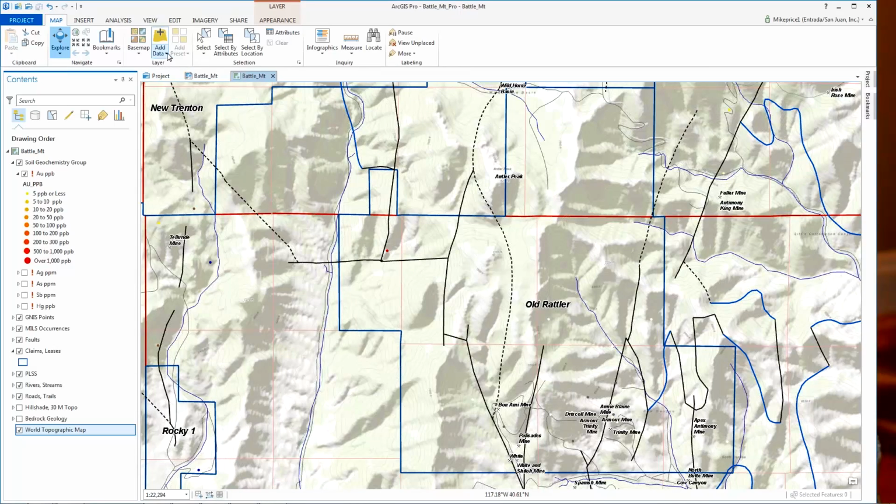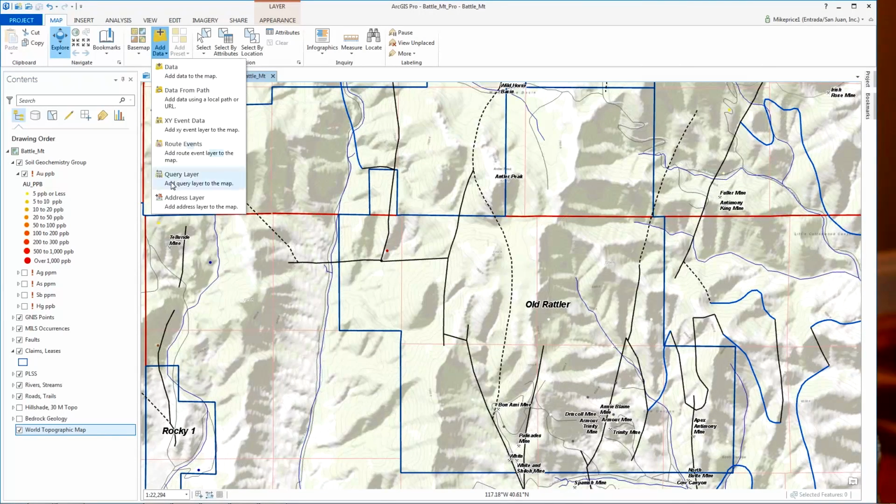I'm going to click on the Add Data item in the Map tab and open it up as a drop-down. Notice all these different options we have. When you're just at your office with no pressing projects, you can go through and start exploring all these drop-downs and ribbons and become familiar with what's in them. If I were to add a shapefile or a feature class, I would do it right here with the Data button. But I'm going to skip down and add event data from a spreadsheet.